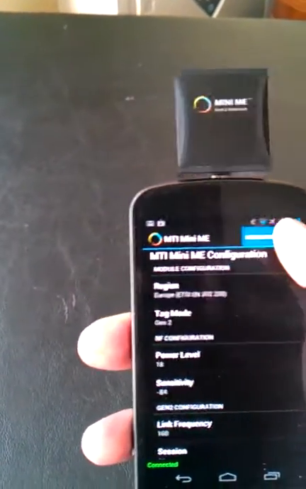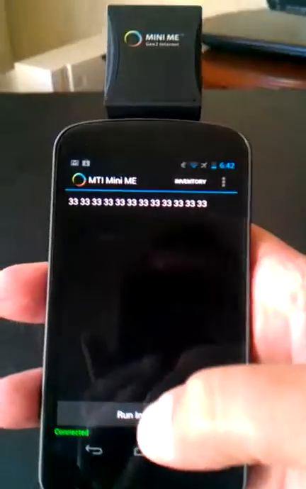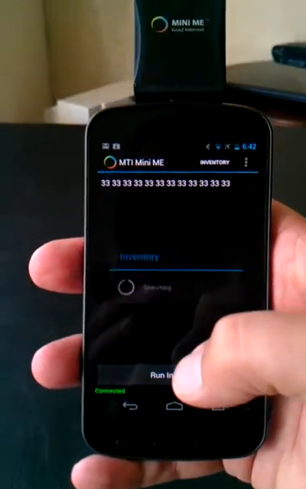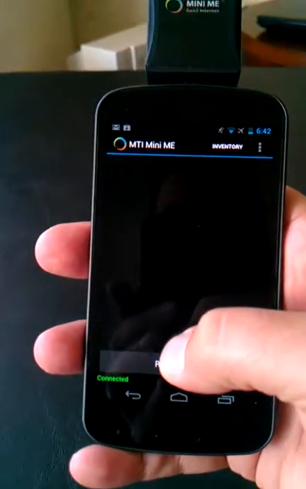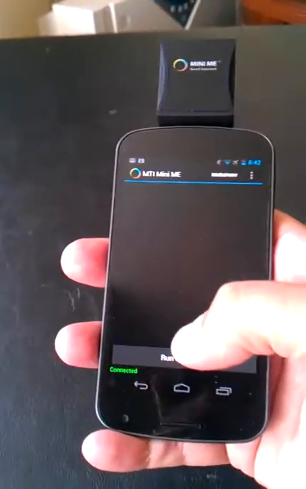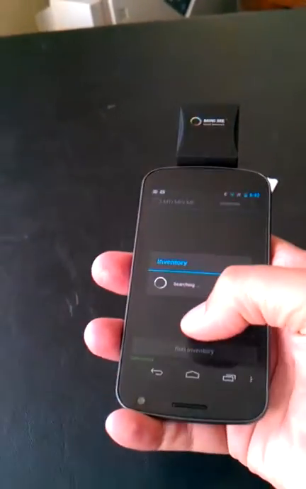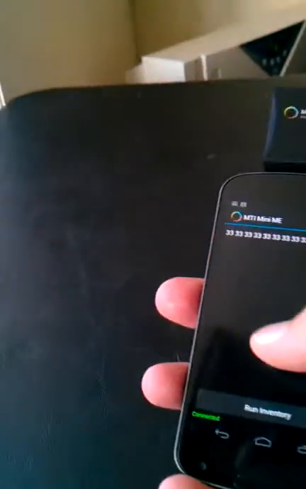We want to run an inventory by pressing the inventory. I'll show it read the tag already. I read the inventory here. I can't read it, it's too great a read range. I hit the run inventory button. Let me press it. And you can see it reads the tag. The distance that we're measuring is about 10 inches, or about 20 to 25 centimeters, when we're reading the tag.